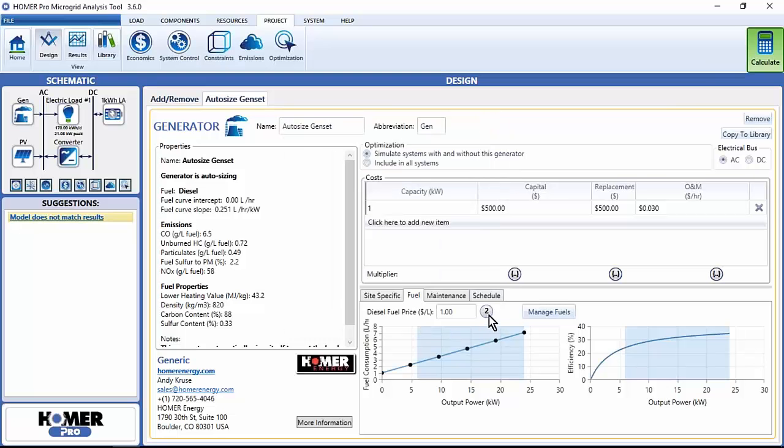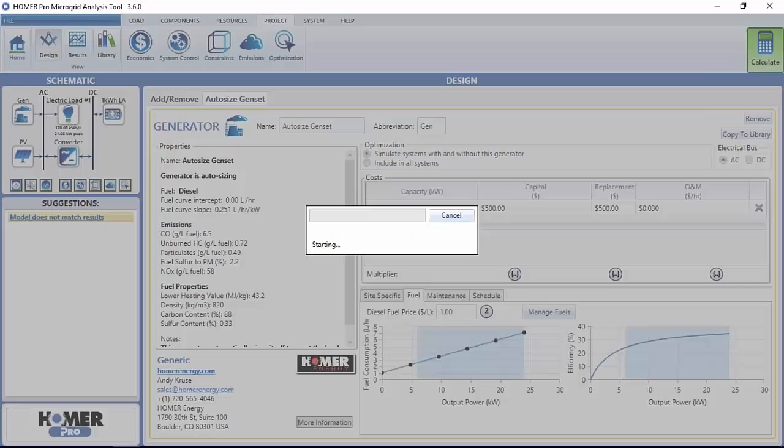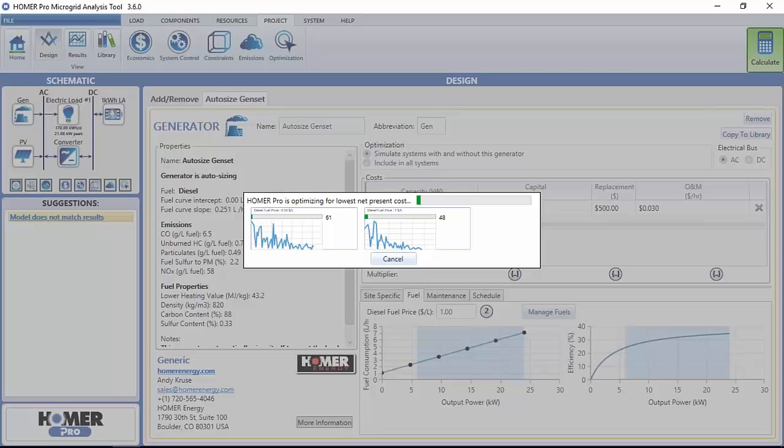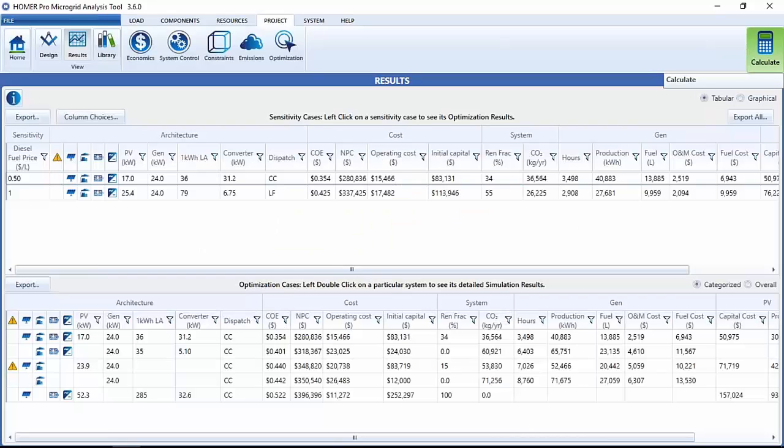Click OK, and you'll see that it says we've now got two sensitivity inputs, and click Calculate. And once it starts, you'll see that HOMER is running two optimizations in parallel, one for each of the two sensitivity values. And you'll notice that it does this through parallel processing. They're going at the same time. So if you have 4 processors on your computer, you'll be able to run in parallel 4 different optimizations. And each of these 2 optimizations that are running is for each of the 2 diesel fuel prices that we specified under our sensitivity inputs.